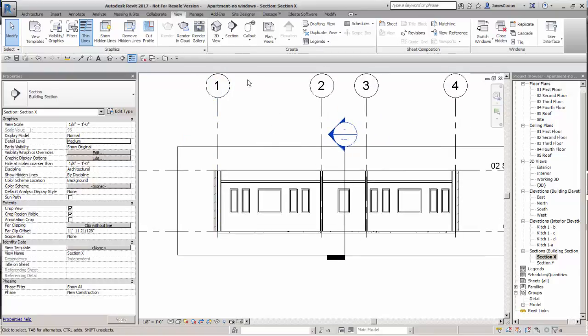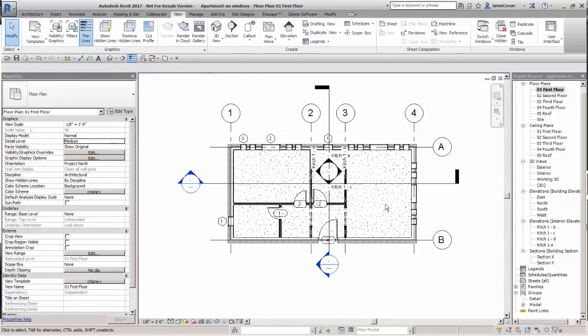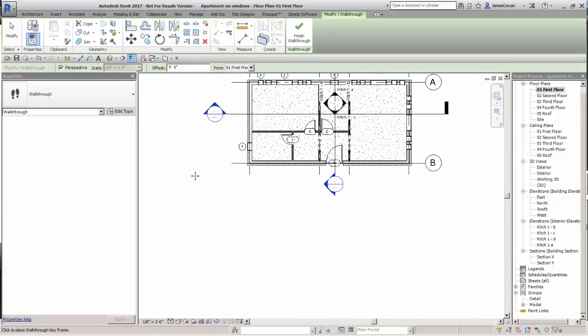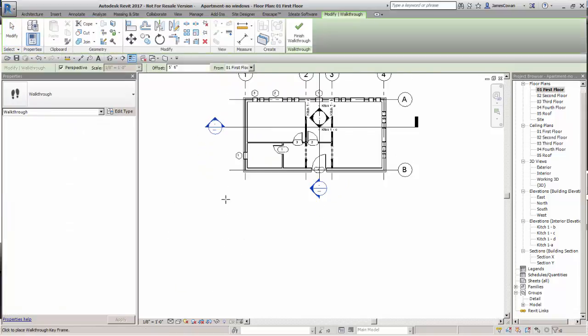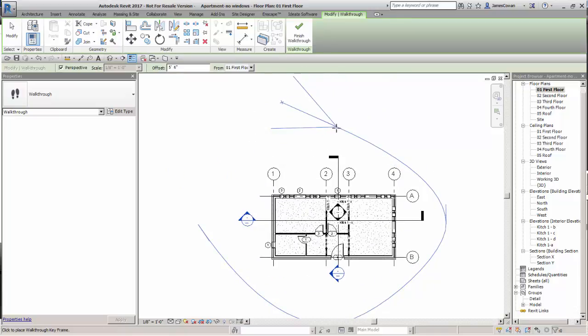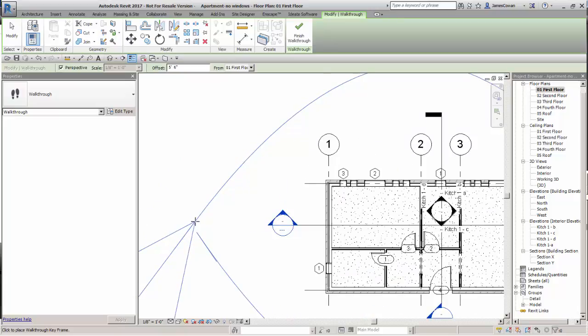Let's do one more in the floor plan. Another kind of view that will help me to understand would be the walkthrough. So if I do a walkthrough, I'm going to just draw something that approximates a circle going around here. I'll give it, say, middle of here, middle of here, middle of there, middle of the north side, and then just close to the end of this and escape to get out.